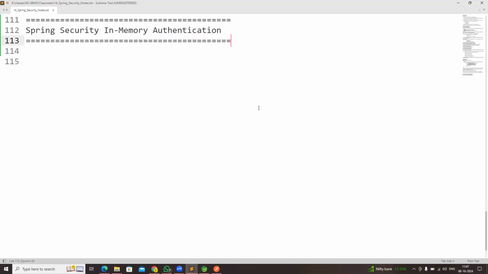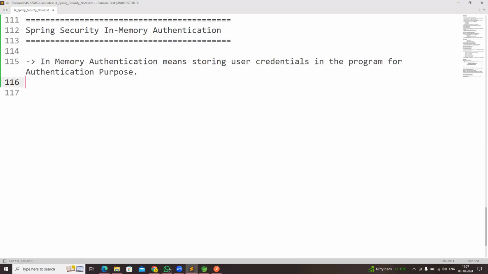Any idea what in-memory authentication is in the project? You can store the credentials in memory. Yes. For authentication purposes, whatever credentials are required, we are going to store within our application only. In-memory authentication means storing user credentials in the program only for authentication purposes. So for every user, if I want to give different credentials, then we can go with a concept called in-memory authentication.